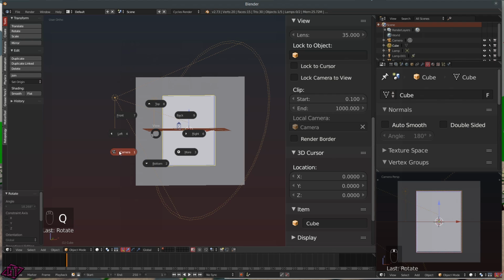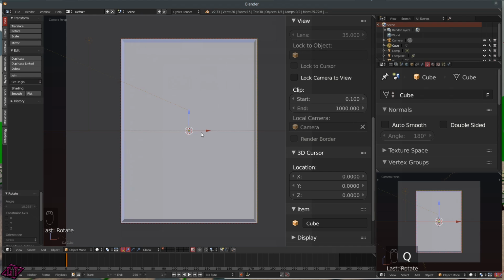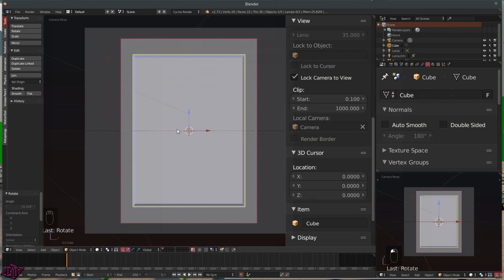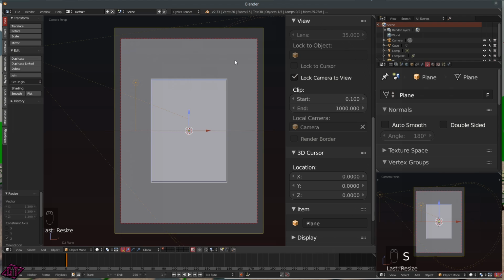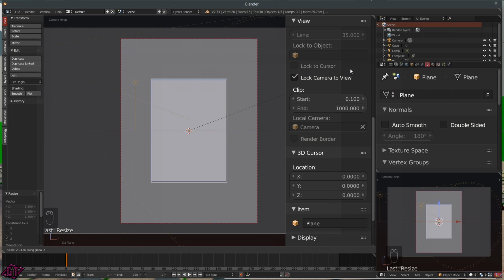Then I'm going to press Q and then go into camera here, and then I'm going to lock camera to view, and I'm going to zoom out just a tad bit here. Then I'm going to grab this backdrop, and I'm going to press S for scale, and then X to constrain it on the X axis, and I'm going to drag that out just a little bit. Actually, no, we're just going to leave it right there for now.